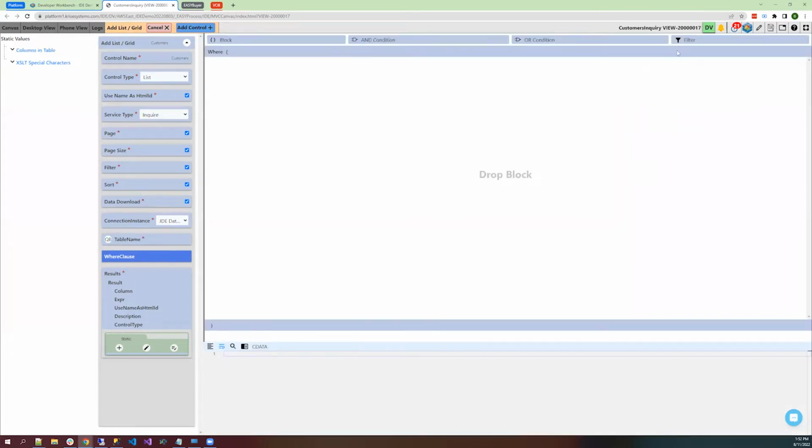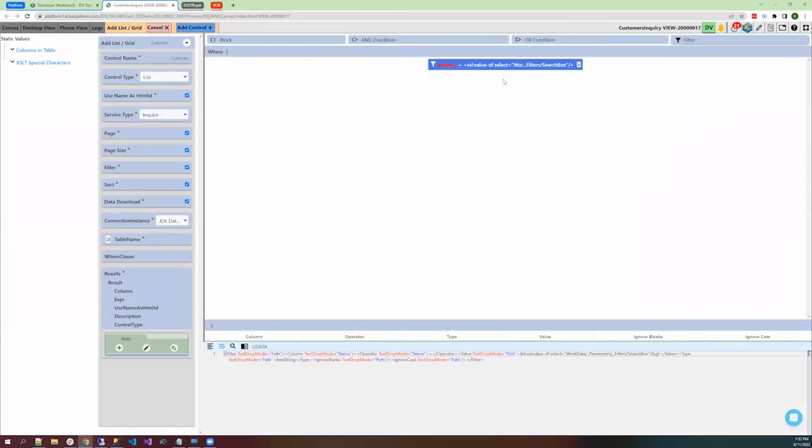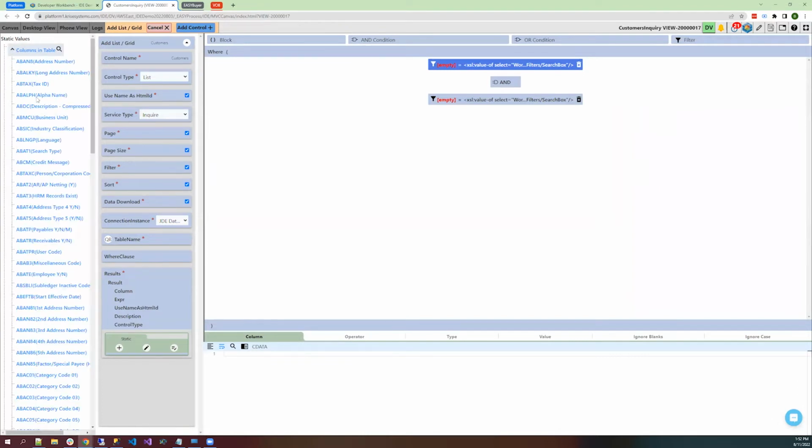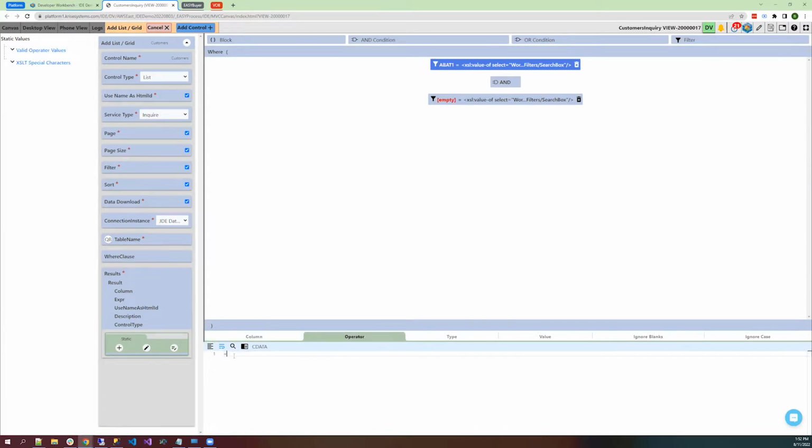So next I need to define a where clause, so I'll add a couple filters here. The first one, we want to restrict it to only customers. So we can go over here to the columns in the table, and we can select search type. That pulls in the column name. And then operator is equals, and we want it to equal a value of C for customers.